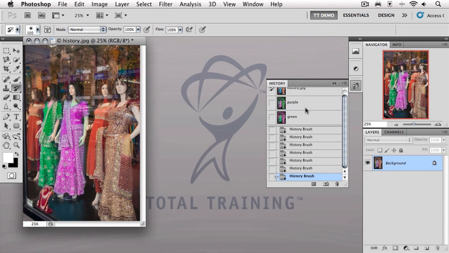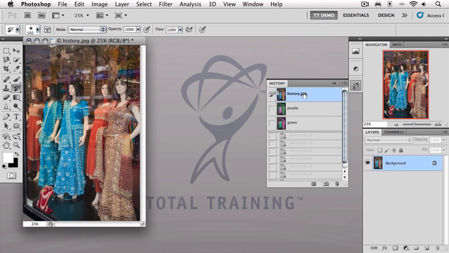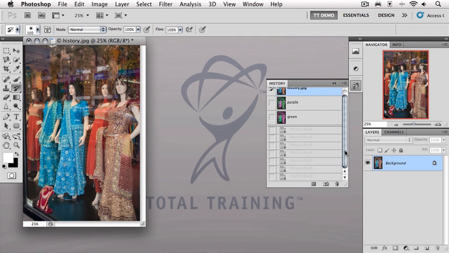That's all there is to it. Let's go back to our initial image by clicking on the initial snapshot, and compare that with our final result by clicking on our final history state. I should point out that when you save and close this file, both your history states and your snapshots will be completely wiped out. So these features only work within a given work session.